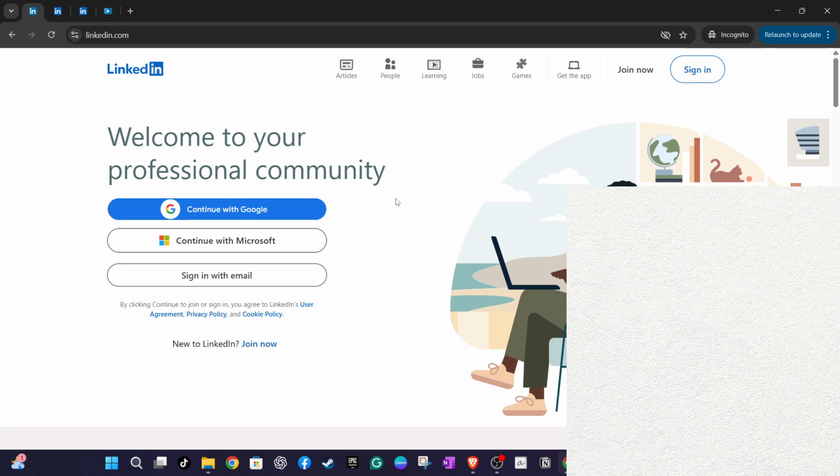First things first, make sure you're at linkedin.com. Head to your browser, type in the LinkedIn URL, and press enter. Once you're on the website, you'll want to log in. You can do this by signing in with Google or Microsoft, or by entering your email and password. Don't worry if you're prompted to verify your account. If you have two-factor authentication enabled, which is a great security measure, LinkedIn might send a verification code to your phone. Just input that code and you'll be set to move forward.